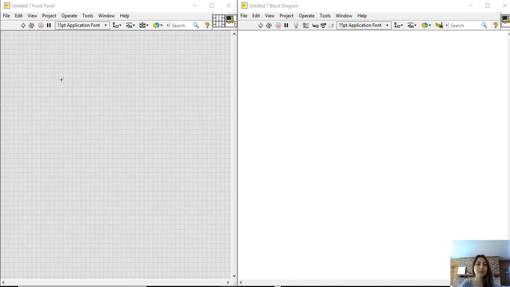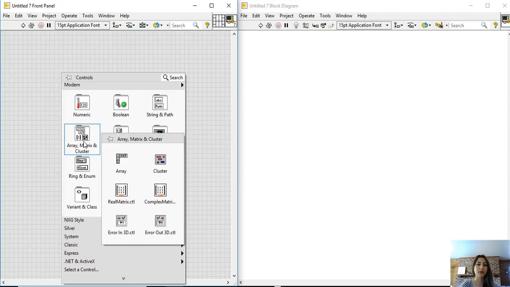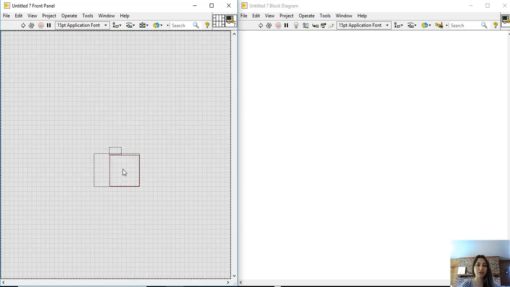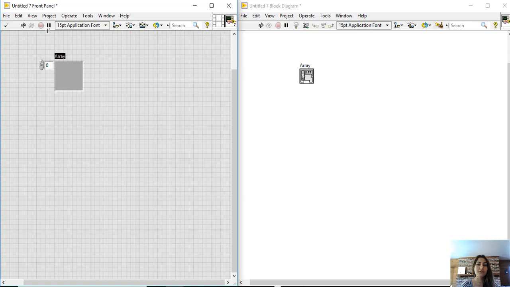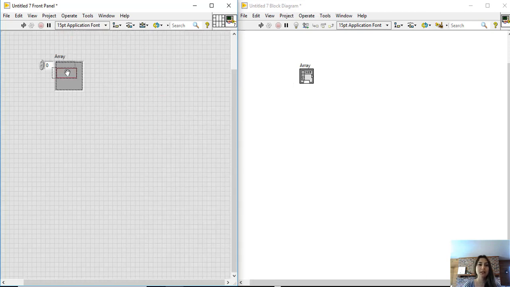So on the front panel, go to the array, matrix and clusters, and then choose an array. Here you are defining an empty array. The program doesn't know whether your array is numeric, a string, or a boolean, so you have to define what kind of array you have. You go again, right-click, go to numeric and choose numeric control. Once you do that, you can put it inside your array.